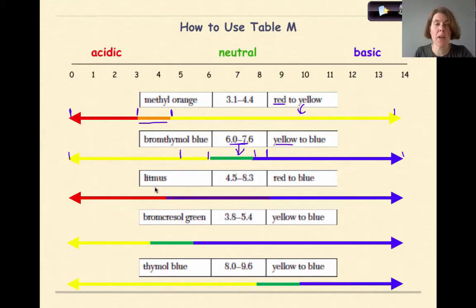Litmus paper is another common type of acid-base indicator. Litmus has a range of 4.5 to 8.3. From 0 to 4.5, we see red. And a lot of times we think, okay, litmus, red, acidic. And then from 8.3 to 14 is going to be blue. And again, we think blue, basic. And in the middle here, we might get a purple color, which is the blurring together of the red and the blue. And that's more neutral.